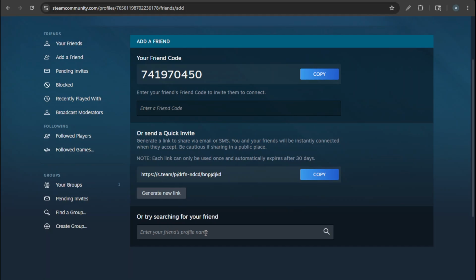And there you have it. Adding friends on Steam is as easy as that. Whether you prefer the precision of a friend code, the speed of a quick invite link, or the traditional profile name search, these methods offer flexibility to suit your needs. So go ahead, connect with your friends, and make the most of your Steam gaming experience.